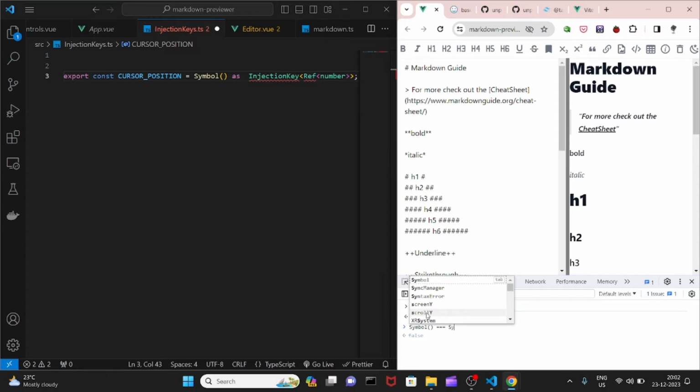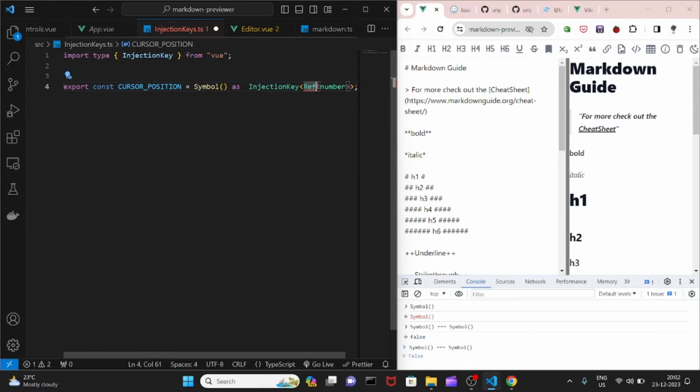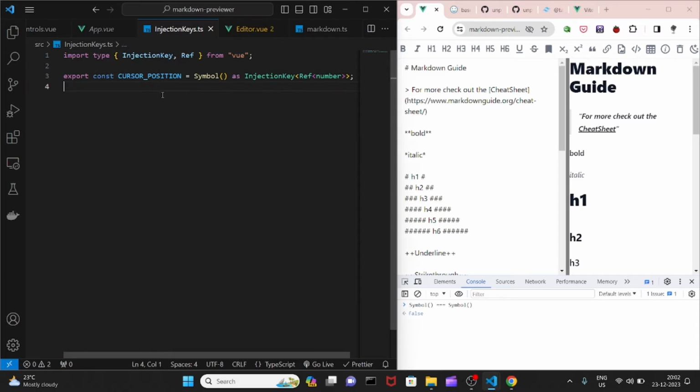equals Symbol. Symbol itself is not going to be equal to itself. So in that way, it's going to guarantee it's going to be unique. Okay, so that's why I'm using it. You can use strings also, but Symbol is good too. At least the docs also say that. So I have put the symbol here.